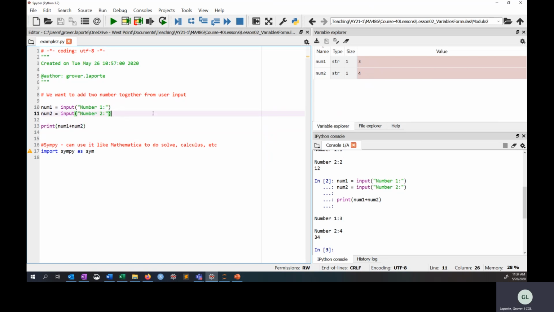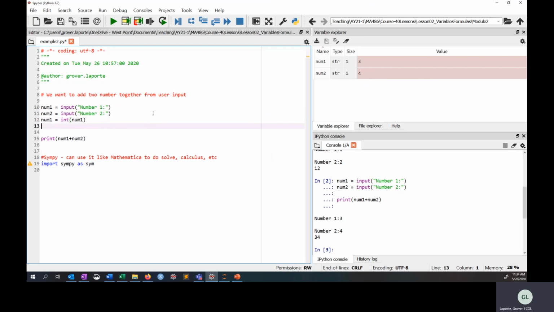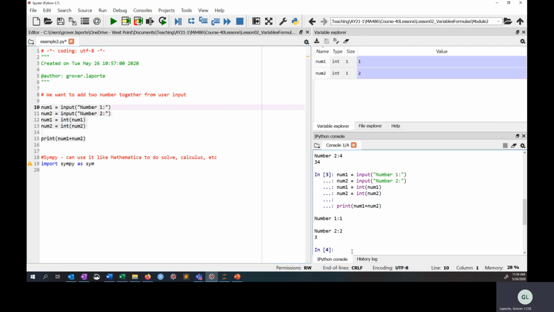In order to change it, what we're going to have to do is a couple of different things. I could type in int right here, int right there to typecast it, but I'm going to just do it at the bottom for readability's sake. So num1 is equal to int(num1), and then num2 is equal to int(num2). And let's run it again. So now if I press 1, 2, hopefully it gives us 3.